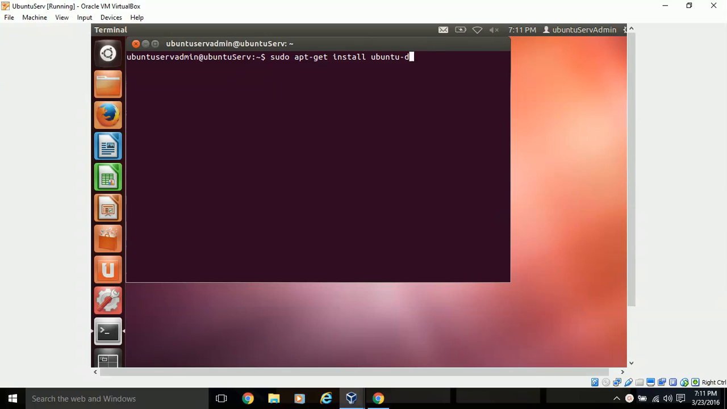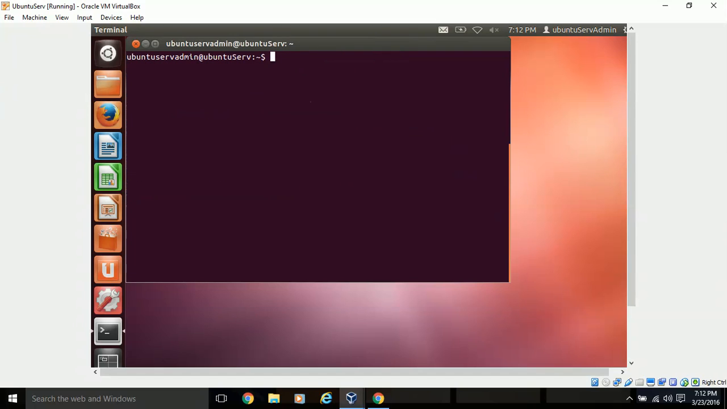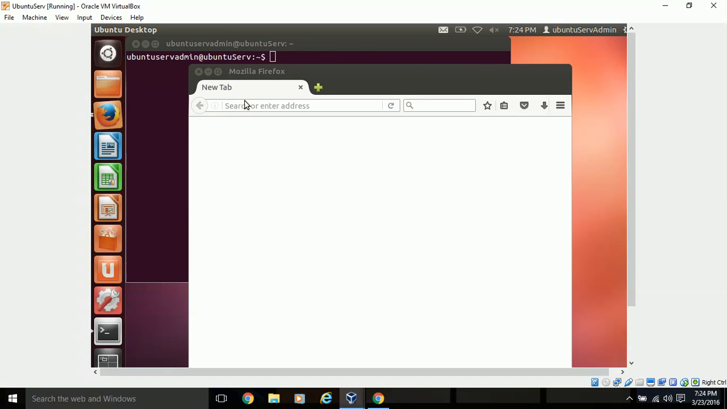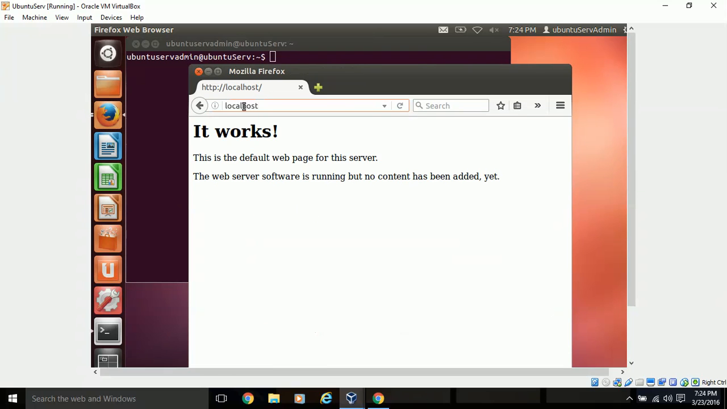I also installed Samba in order to help with the file sharing and everything. So the first thing that we're going to want to do is create the Apache web server. We're going to do sudo apt-get install apache2. And now that we've done that, we are going to open up the Firefox browser and enter localhost into the address bar. And here you can see that it works.